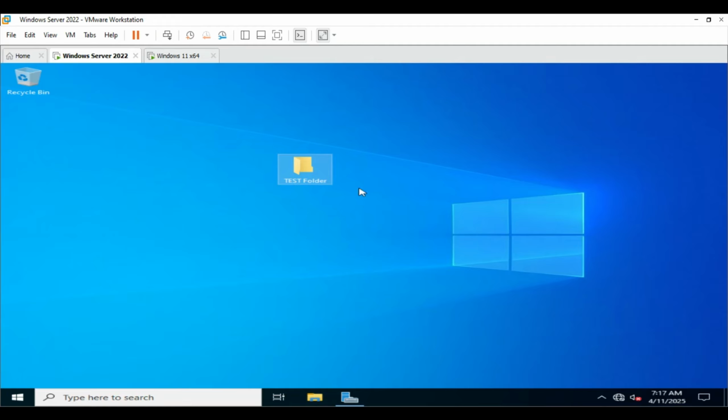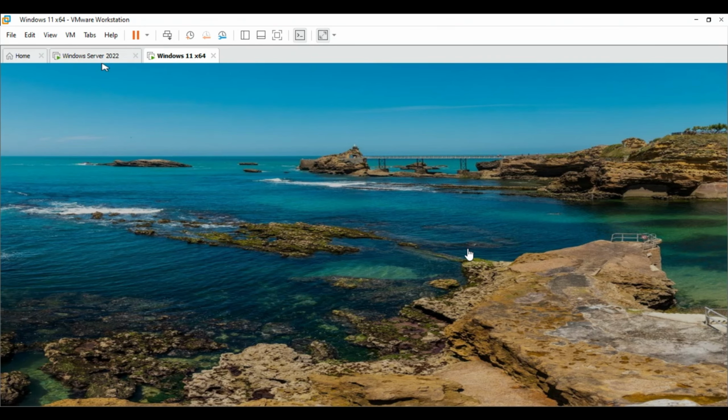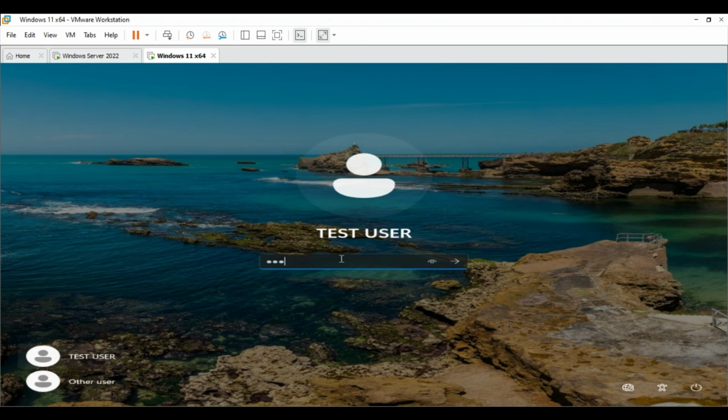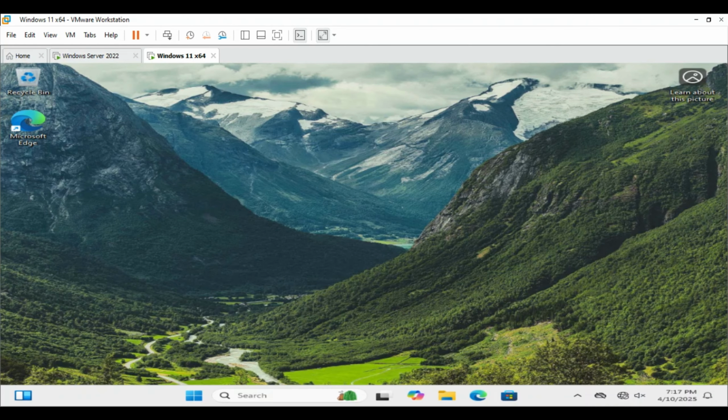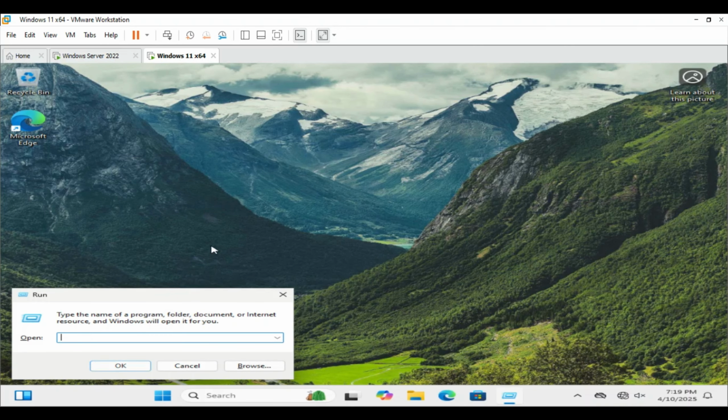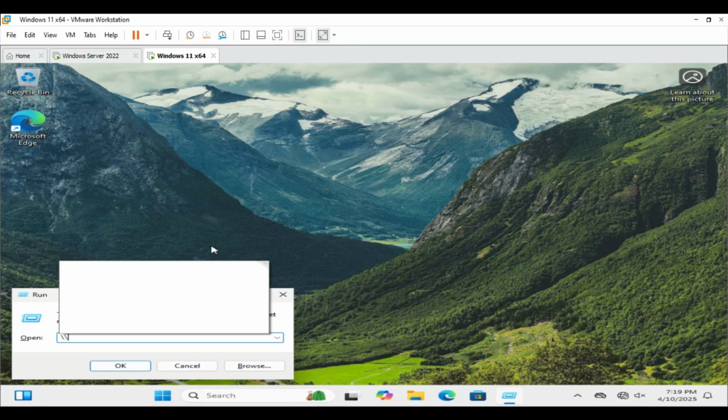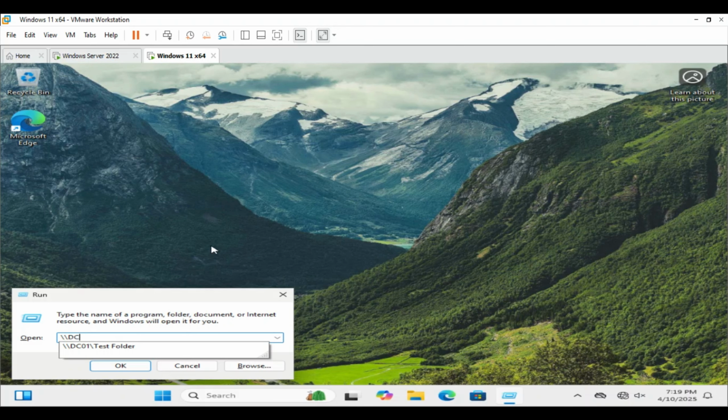Now login from a client system using the user account from the restricted users organizational unit. Now press Windows plus R, enter double backslash, your system name, again backslash, and the folder name. Click OK.